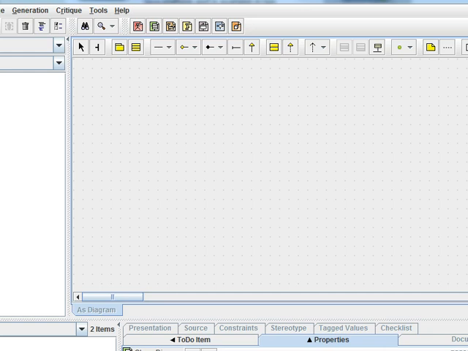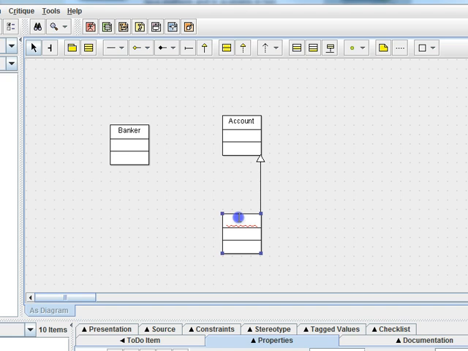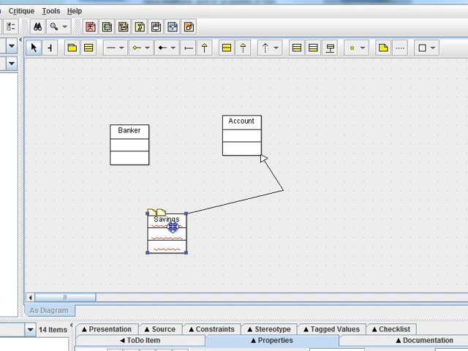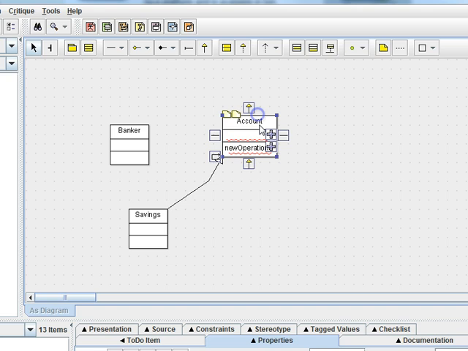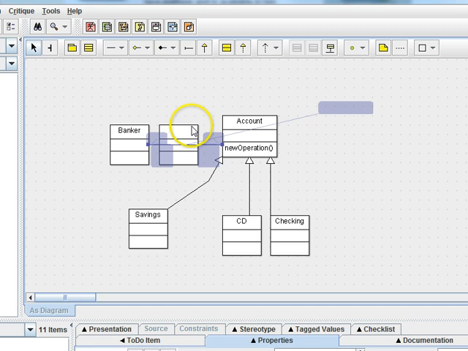Okay, so we have our old Banker, running on my computer, but I launched it from the web. And then we have Account. Remember this guy? So this is a Java-based application, a Java Swing application. Okay, Savings, and CD and Checking. Okay. So all this written in Java, all of this running locally on my computer.